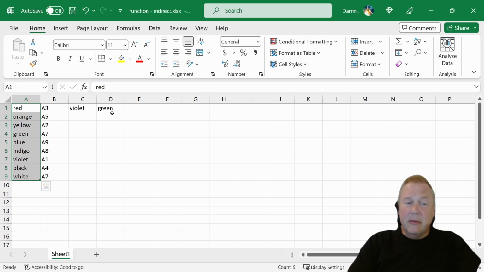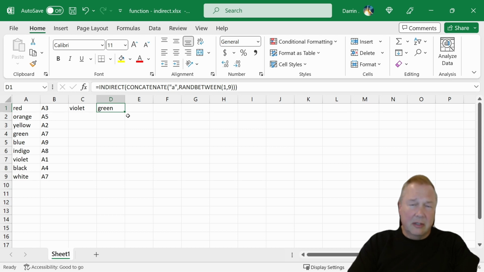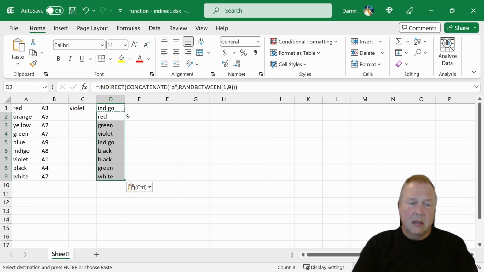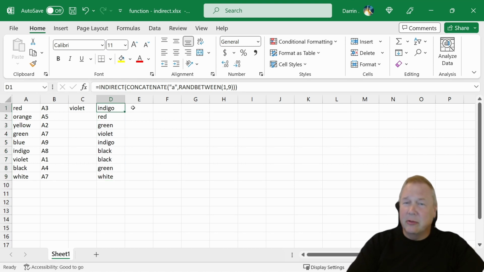And that's about the only way you can get that sort of random selection of text strings or things like that. And if we copy these down, one thing you'll notice is that green now changed to indigo, because rand between and all the random functions are not static functions, so they change whenever you reference them. And you also notice there's two blacks in here, and the reason there's two blacks is because it's a random number generator. So that's the primary use for indirect, is that you can generate a random list.